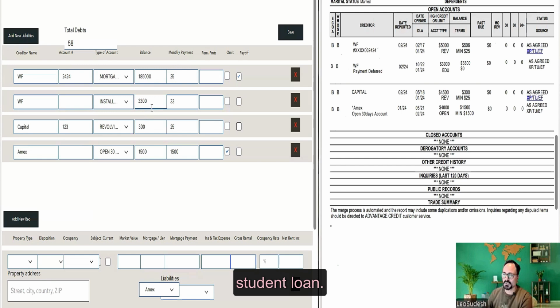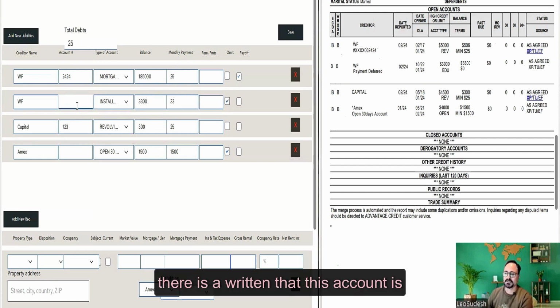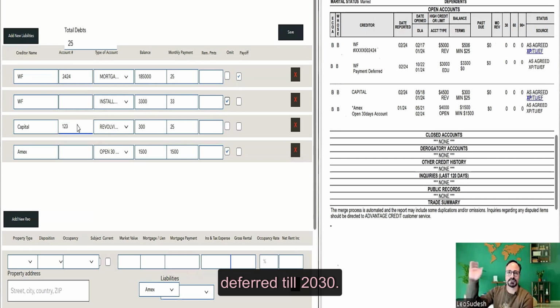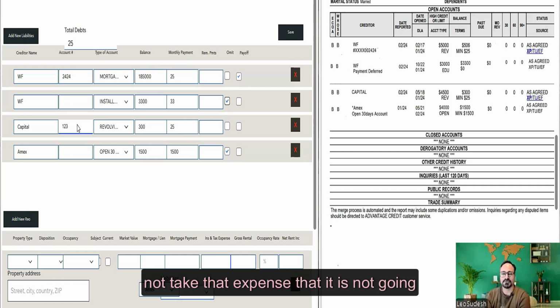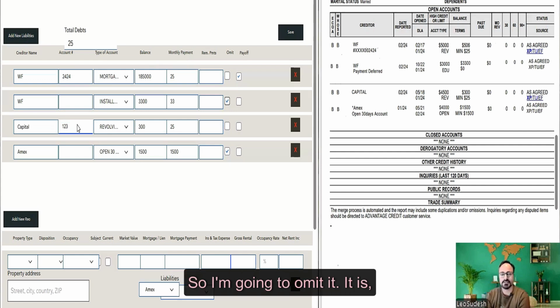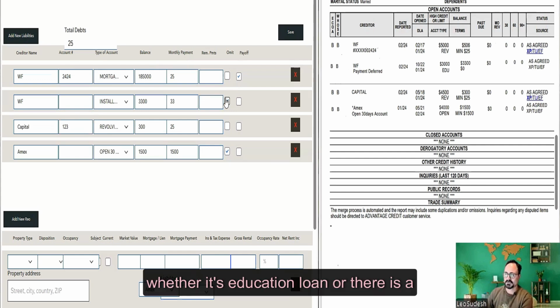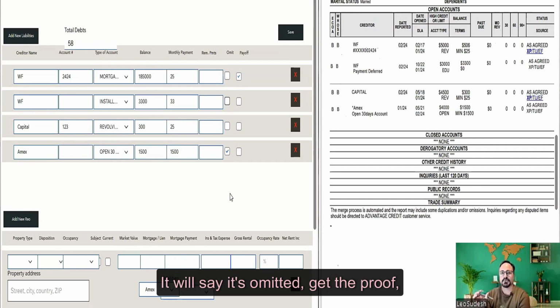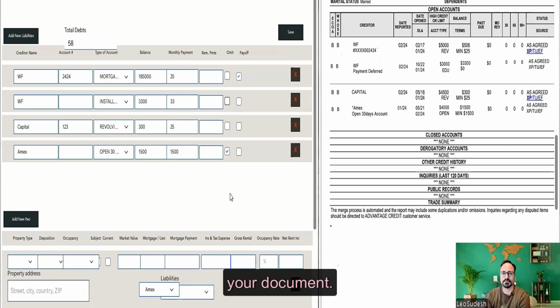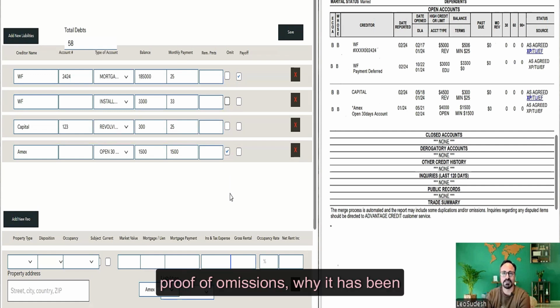Even if it's a student loan and I check its omission, it is written that this account is deferred till 2030. Now we know that if it's something which is not going to occur in the next 3 years, more than 2-3 years, we can omit it, we can exclude it. We should not take that expense, since it is not going to be there. So I'm going to omit it. DU will not consider whether it's an education loan or a zero payment or deferred. It will say it's omitted, get the proof, and file the proof into your documents. It will always ask for proof of omissions, why it has been omitted, or if it is a payoff, the payoff statement is required. Okay, so we need to be very careful.